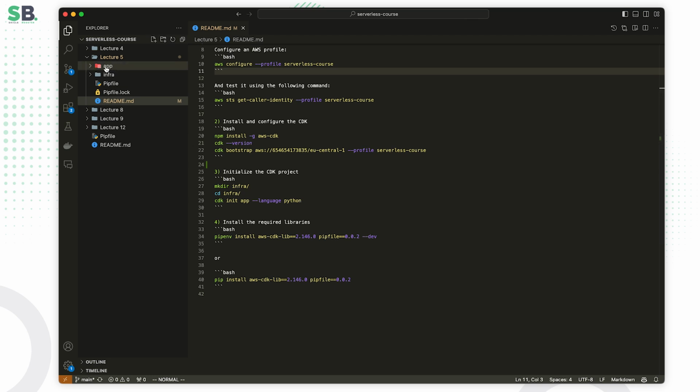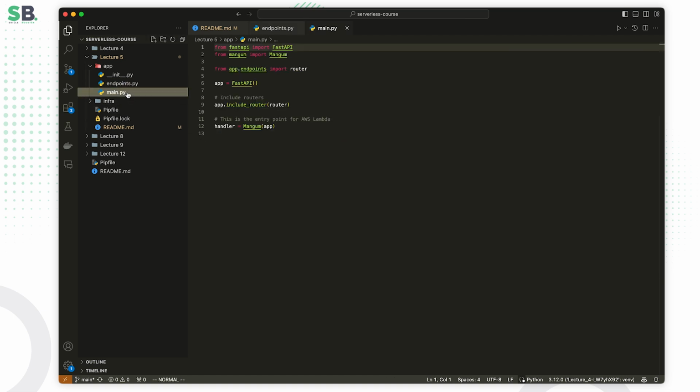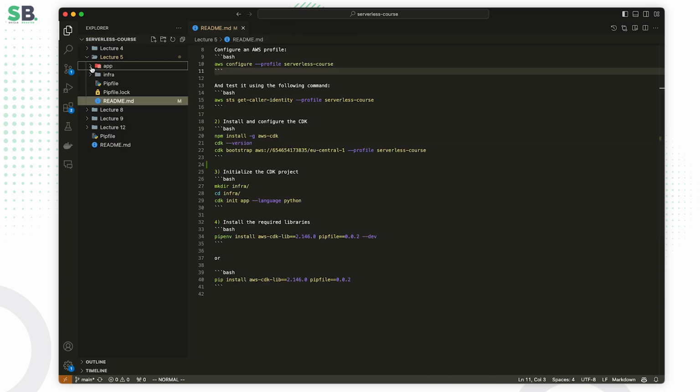So first, we have this app directory. We have our endpoints. It's the same endpoints as from the previous lecture. And in the main file, we just create the FastAPI app as in the lecture before. There are no changes here, nothing crazy over here. And then we have the Pipfile and Pipfile.lock files.